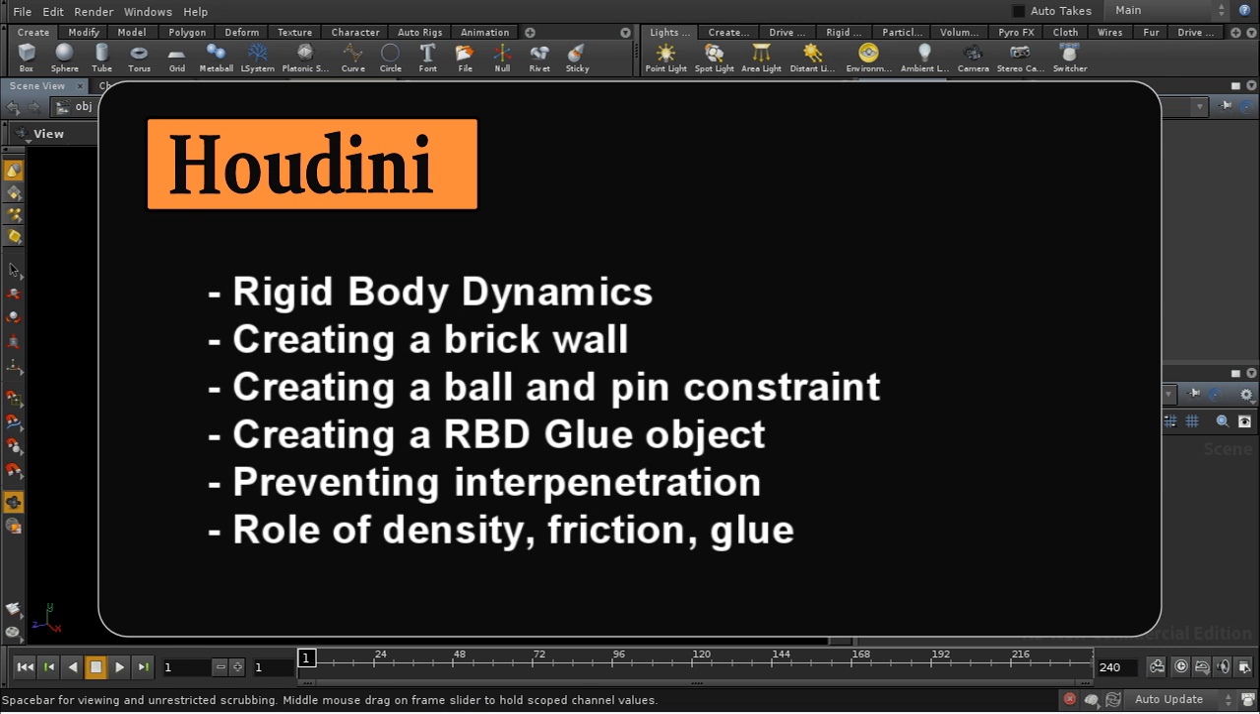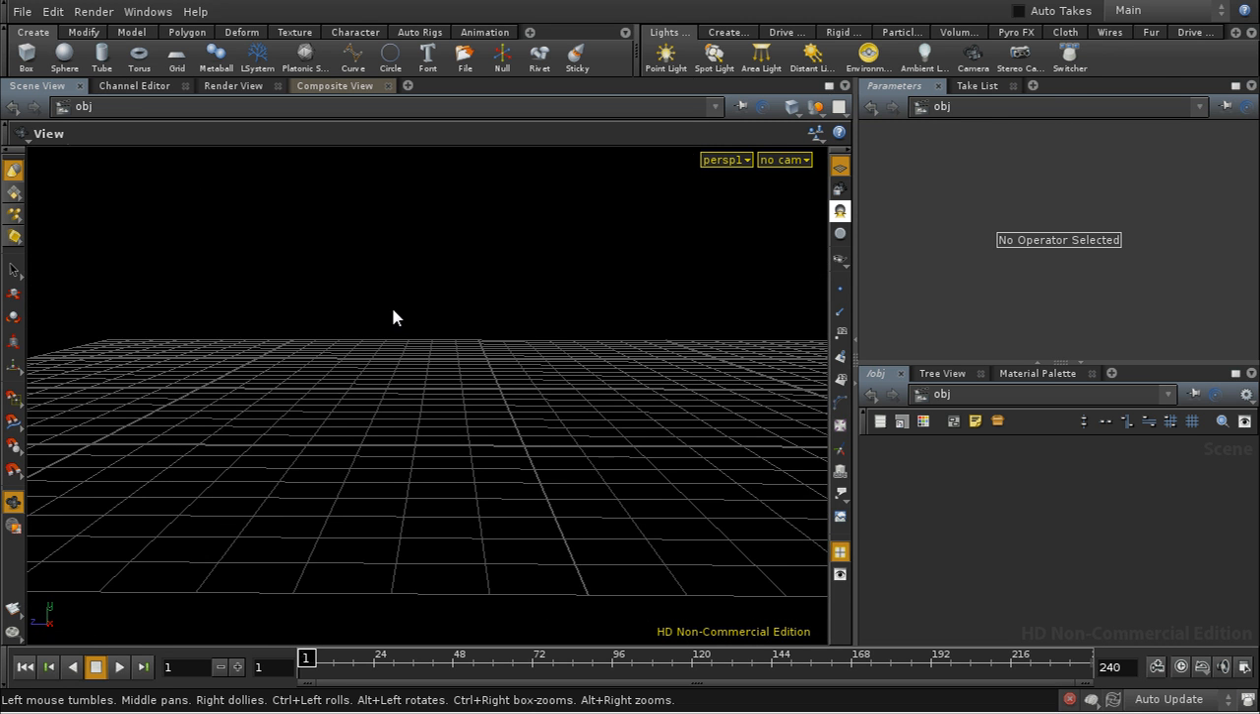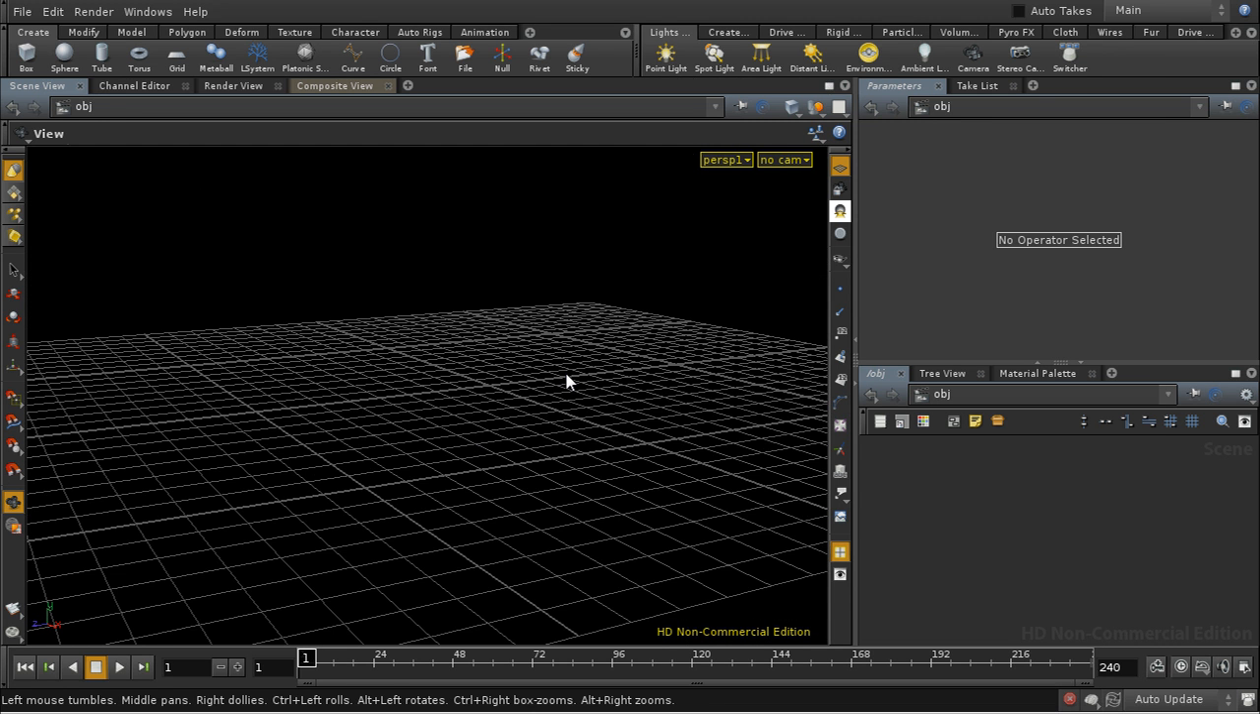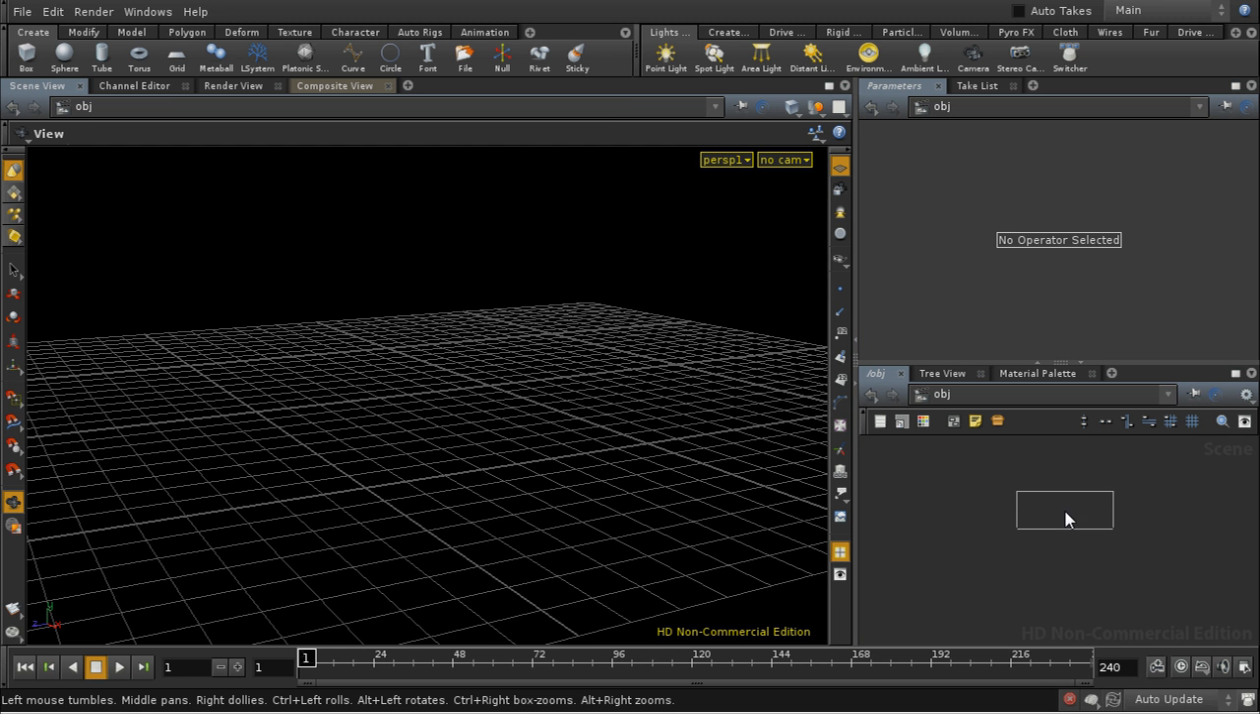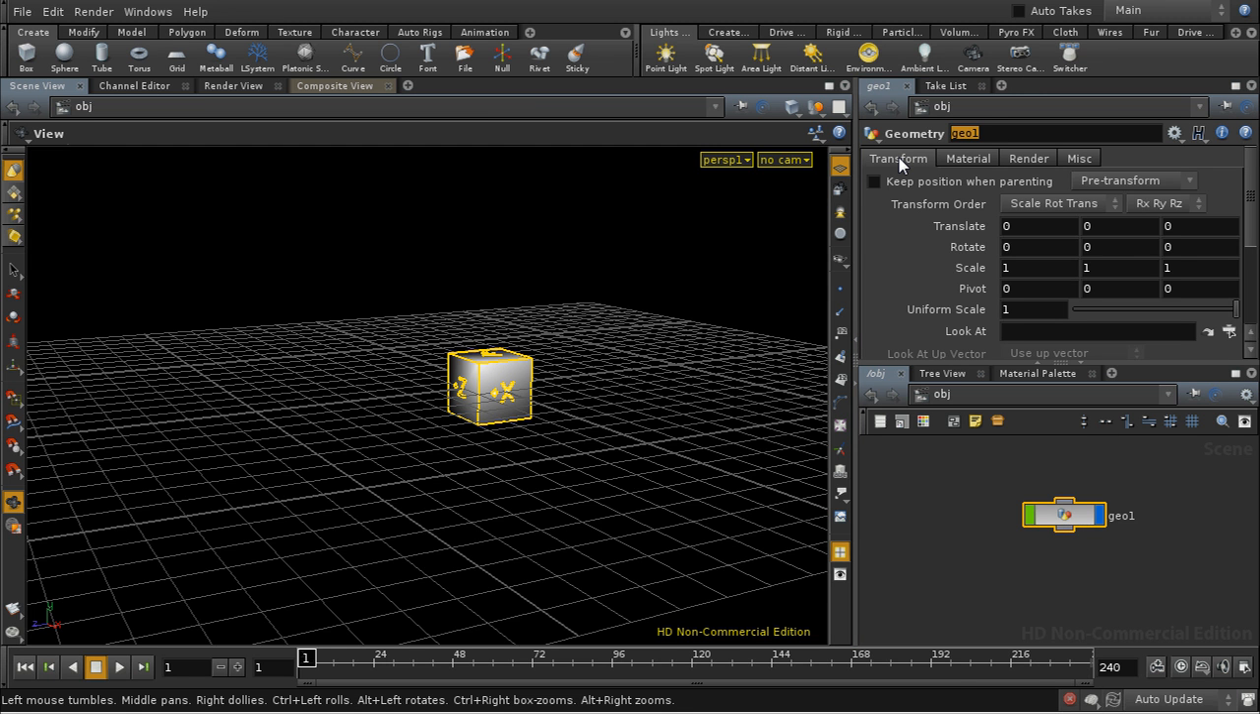So welcome to this tutorial, which is going to look at one of the classic rigid body simulations, which is a ball crashing into a brick wall. So first of all, we need to set up our brick wall, and I'm going to lay down a geometry container here at the scene level, and I'm going to call it brick wall.